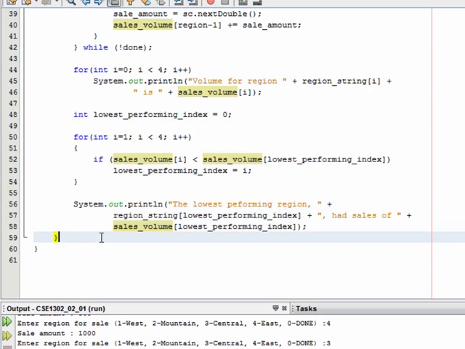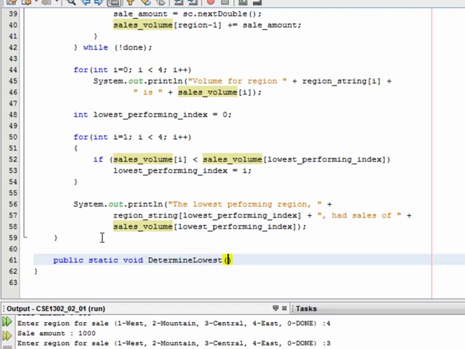So let's create a new method down here at the bottom. This is outside of main, but still within the class. And let's create a public static void method called determineLowest. And the purpose of this method is going to be to determine the lowest performing region, just like we're doing in that last 10 lines or so of this code. In order to pull this off, we're going to have to pass in the array, and we're also going to have to pass in the array for the labels.